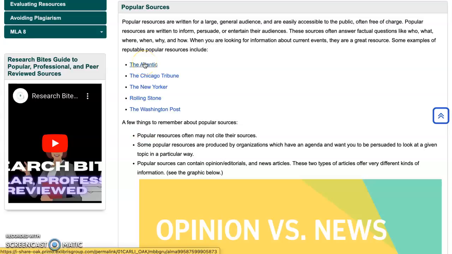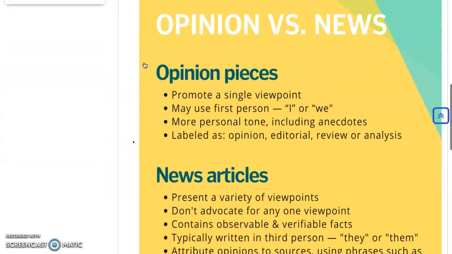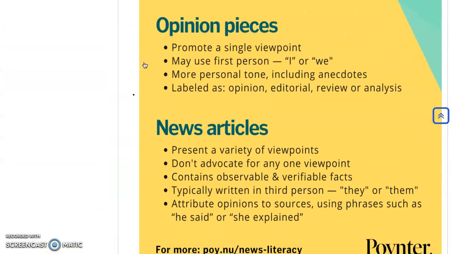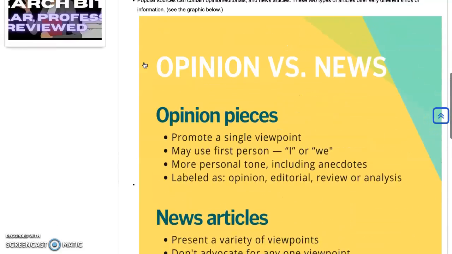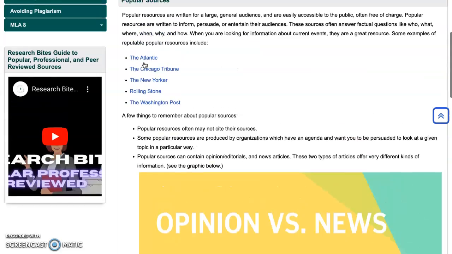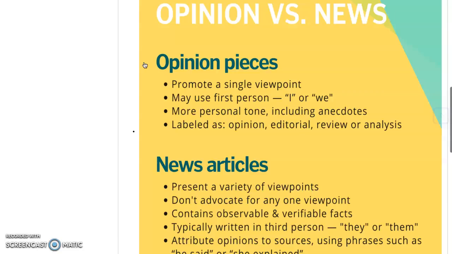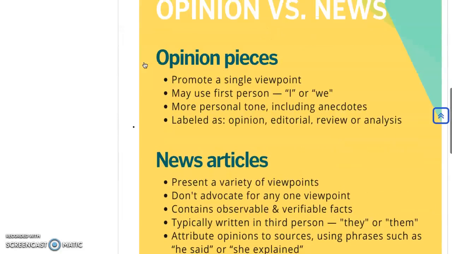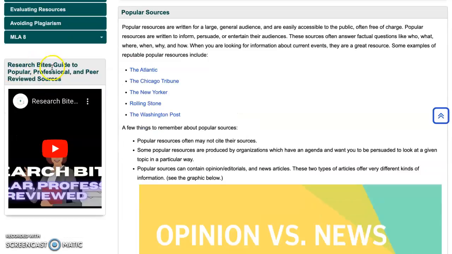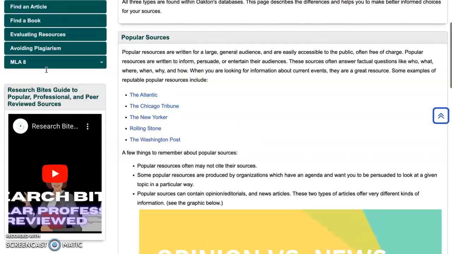Those links will take you directly to things like the Atlantic, the Chicago Tribune, the New Yorker, and also there's this infographic which gives you more in-depth information about the difference between opinions and news in relationship to popular sources. Also, you'll note that the Research Bites guide to popular, professional, and peer-reviewed sources is also here.